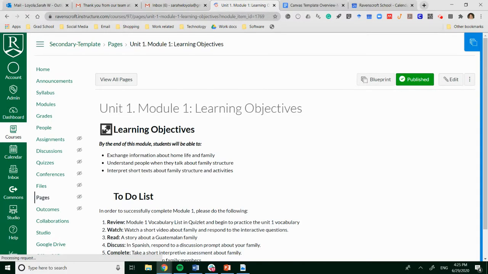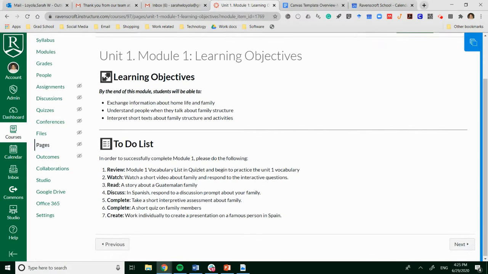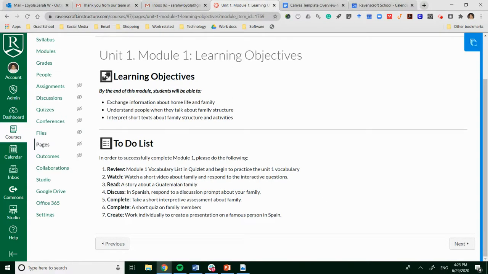Okay, so here I've outlined the objectives that are a part of this module, and then I go into my to-do list. I have let them know, and this is optional. This is not something that you have to do. I just thought that it would be nice for the student to know upfront what they will need to do in this module. There's some things they need to review, watch, read, discuss, and there's actually things they need to complete and create towards the end as well.